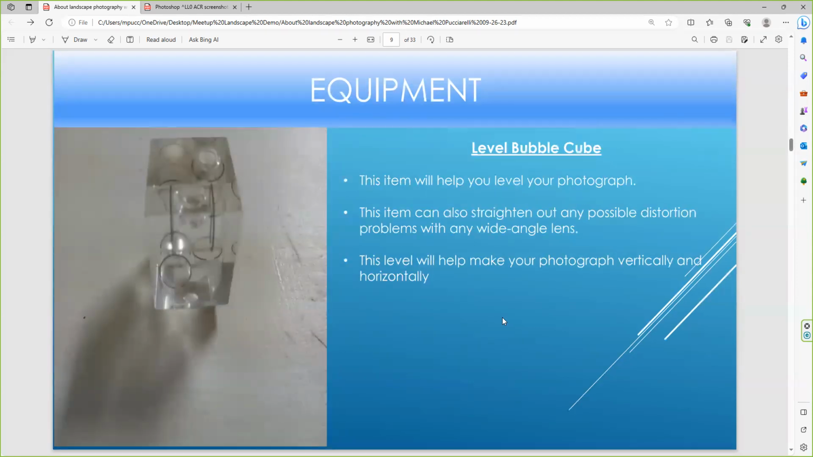The level cube is great for leveling your photography. It's great for having a straight line. You want to make sure that your tripod is mounted straight on the ground, where the leg part is underneath the lens. Make sure the legs are straight, and then this will be effective. This level could help straighten any vertical or horizontal problems, like with the wide angle lens. A lot of times I use this, but sometimes I like to spend more time looking at the picture for different composition and interest.